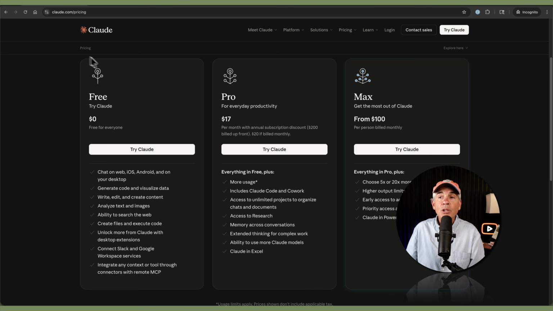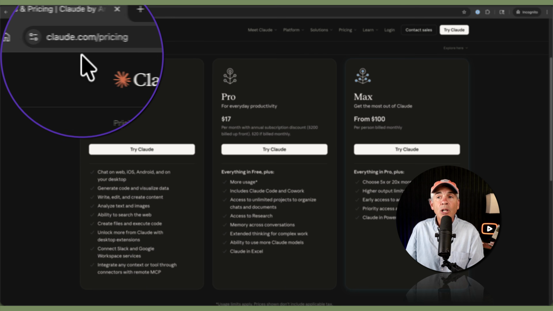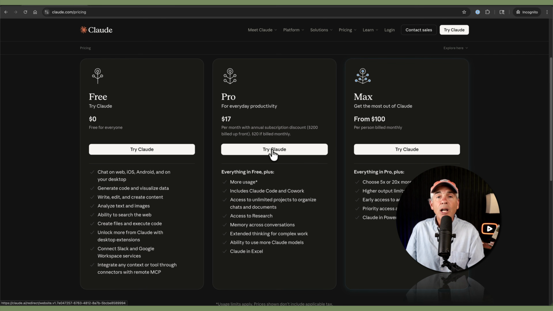Well, all you need to do is open a web browser, go to claude.com/pricing, and just click on Try Claude, and just sign up for either the Pro or the Max plan. And the same if you are currently on the free plan, just upgrade to the Pro or the Max plan, and then you'll be able to install and sign into Claude Code and start using it right away.